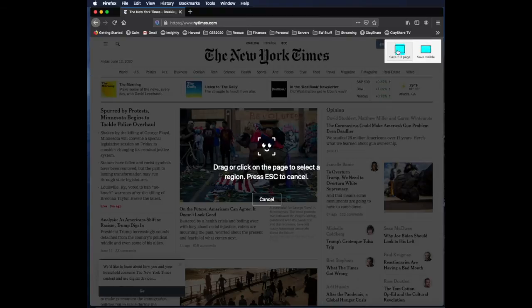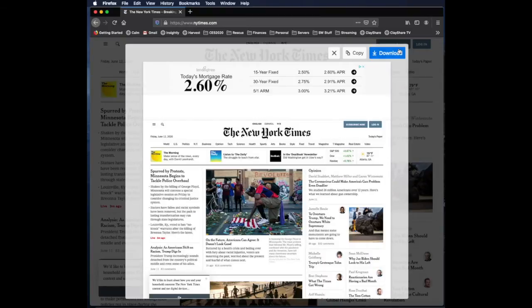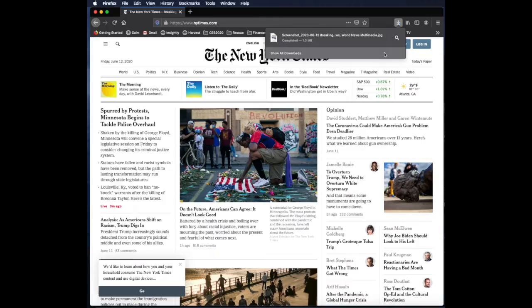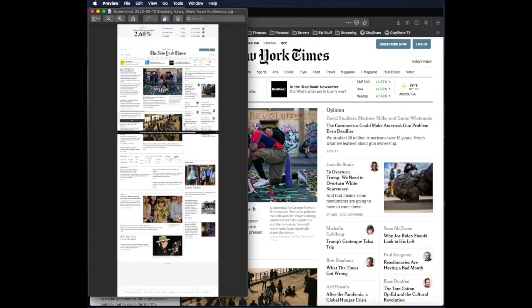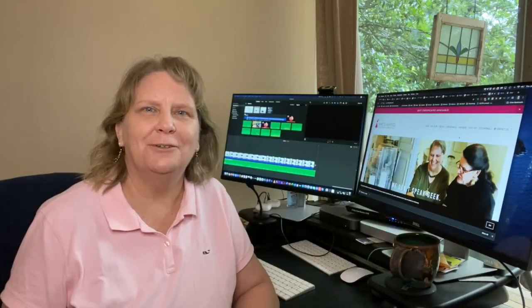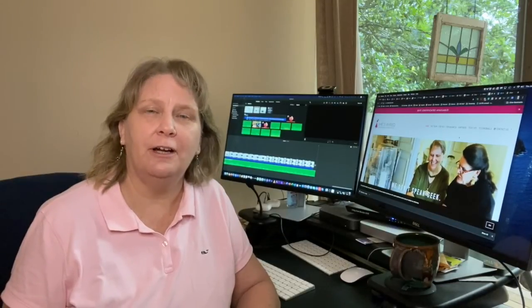You'll see that in the upper right corner. Click on it, and the page will pop up, and you'll have a download button. When you click on that, it will download a PDF version of that whole page. Click on the download and it will open up the page as a PDF. So that's how you take a screenshot of an entire web page using Firefox.